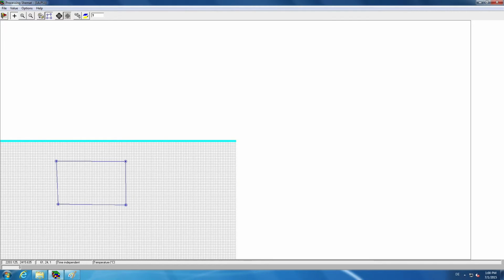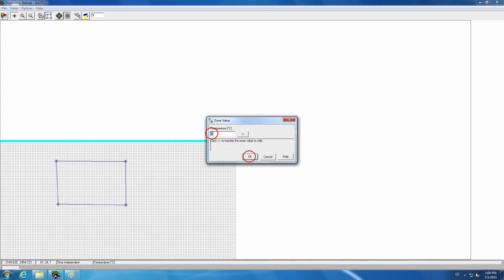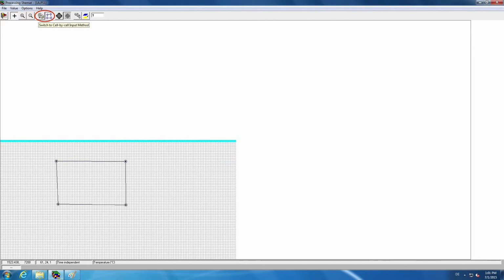Close it by clicking on the first cell again. Then right-click inside the polygon to open the Zone Value dialog box. Input the desired value and leave by confirming. Then you are free to return to the cell-by-cell input mode, to switch on the duplication mode and copy values in the cell-by-cell input mode.